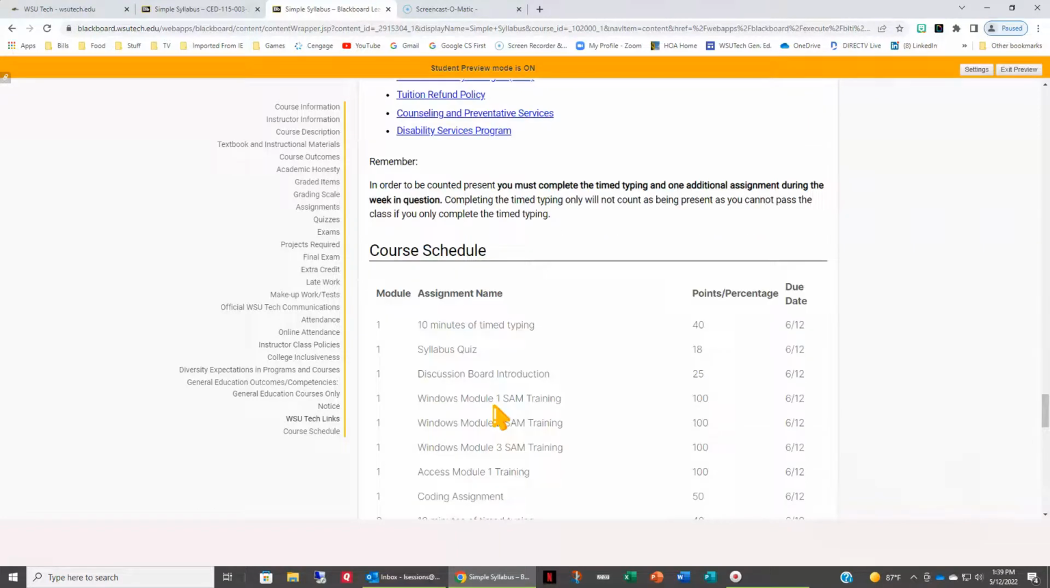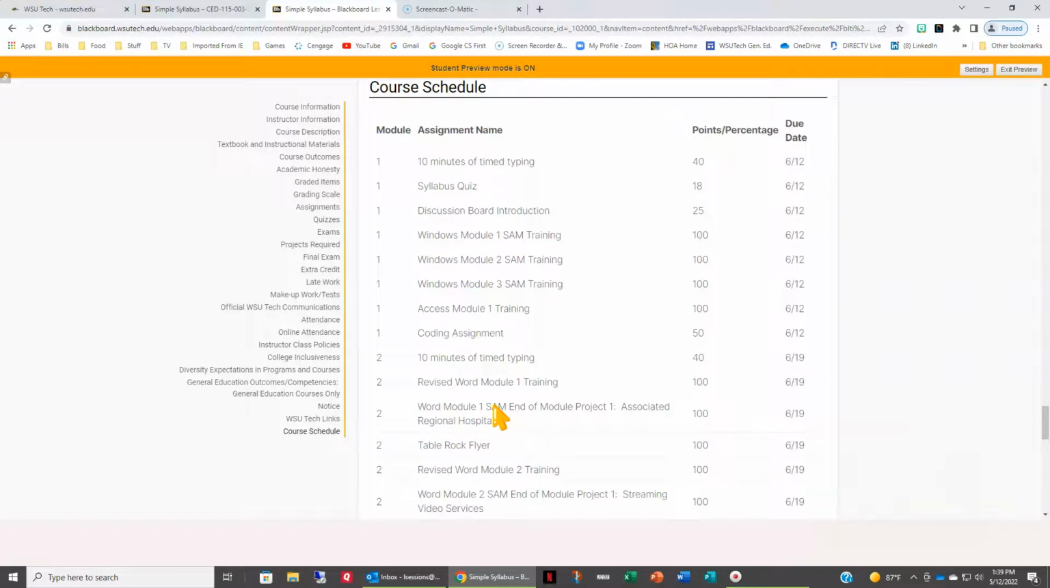Then at the very bottom, you're going to find your course schedule. This is where you're going to find where your assignment name is, how many points the assignments are worth, and when they are due. I'm going to show you where you can find this information as well in Blackboard. If you want to, you can print out your course schedule. If your instructor needs to update it at any point in time, then they'll put a note in that what's new area that I told you about to tell you, hey, you need to check because something changed in our course syllabus.